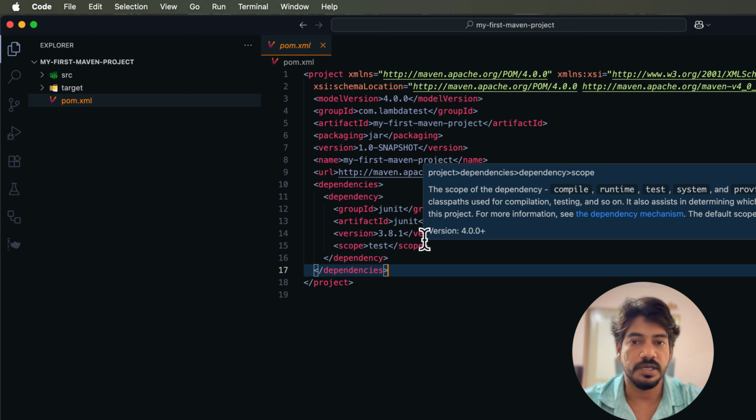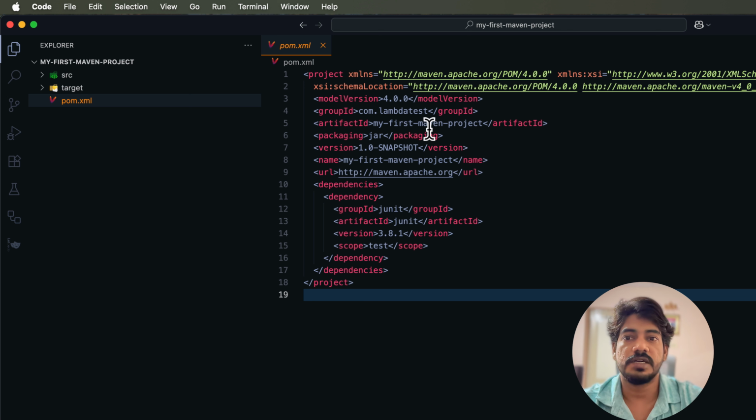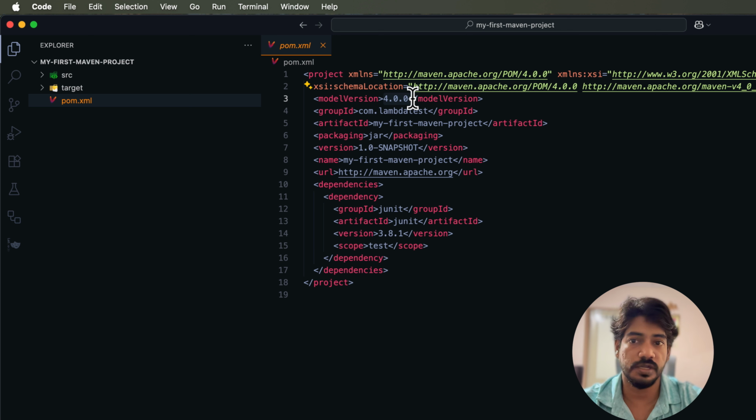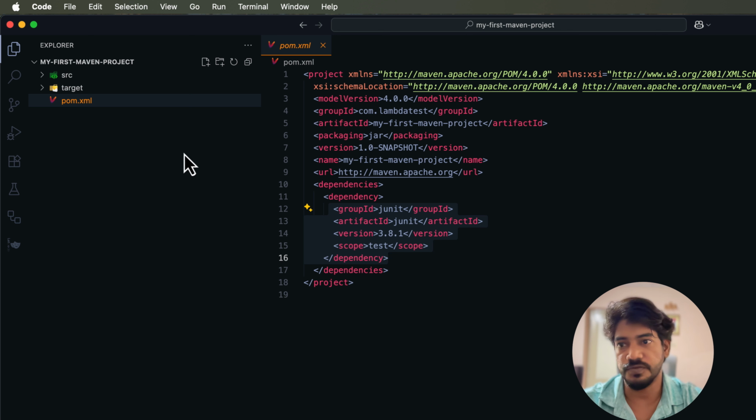We'll learn about this more in the upcoming videos, but for starters, we have the model version 4.0.0, and we have a group ID called com.lambdatest, whatever we have set in the terminal, that we can see here. Then followed by the artifact ID, and packaging is jar. We will learn about the packaging more in our upcoming videos. Okay, and then we have a version, and this is the project name, and then we have a URL, that's the Maven repository URL, or also we can say from where we have downloaded Apache Maven. Then we have dependencies, and within that we have dependency, and as of now we have JUnit. JUnit is a unit testing library, of course you know that.